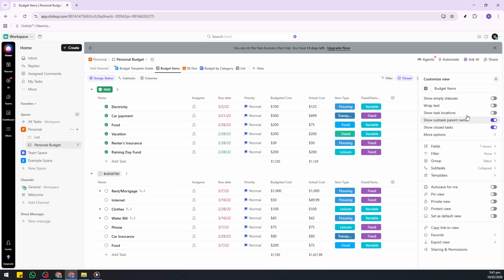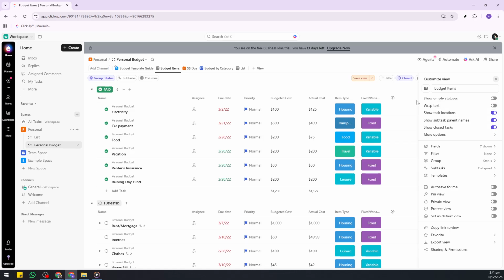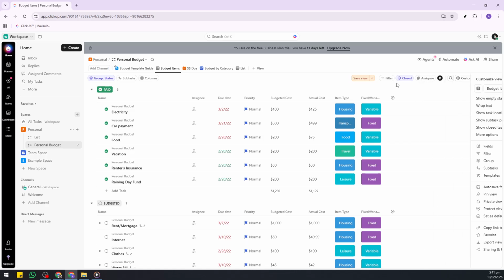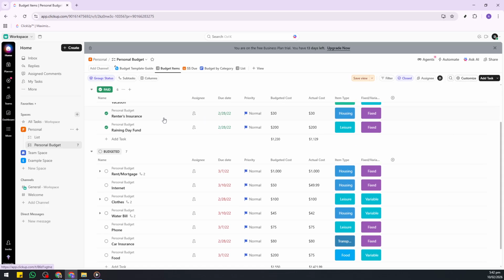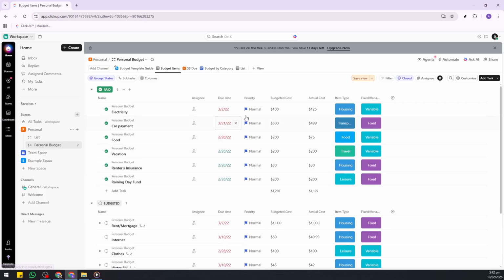Next, toggle on Show Task Locations or Show Location Breadcrumbs on tasks. With this on, each task and subtask will show its full path, like space, folder, and list, so you always know exactly where work lives.